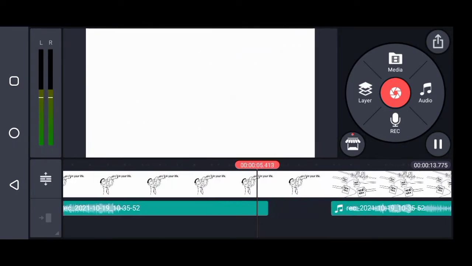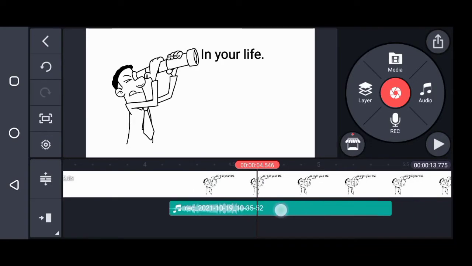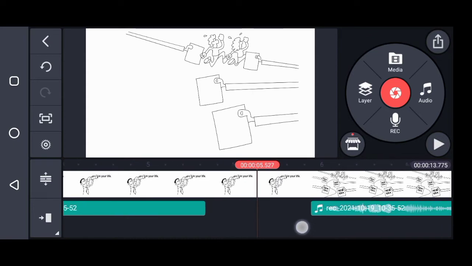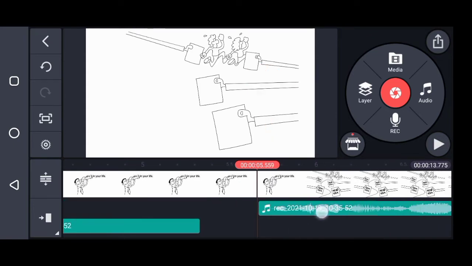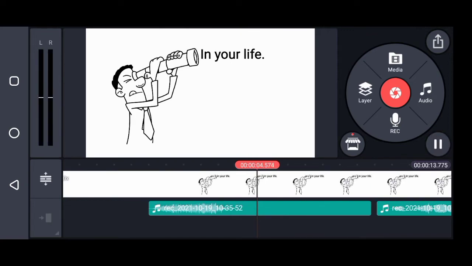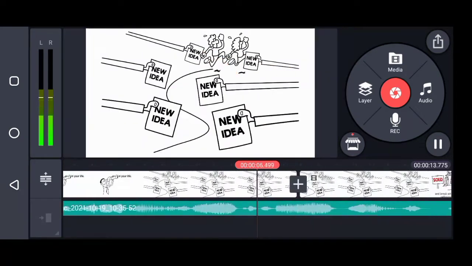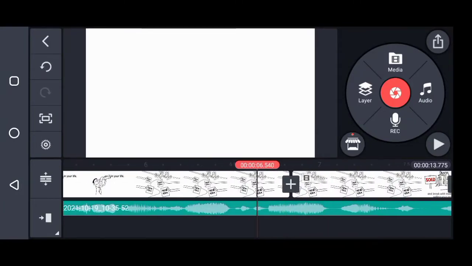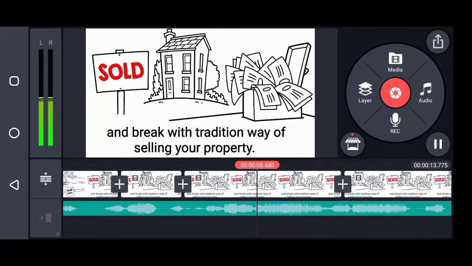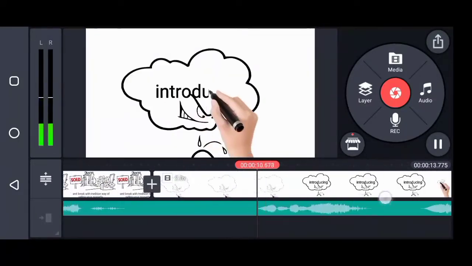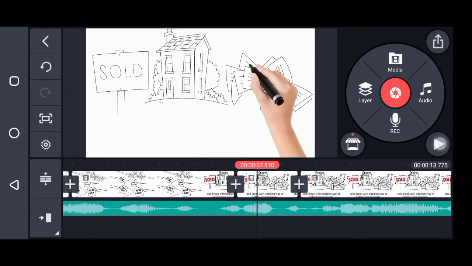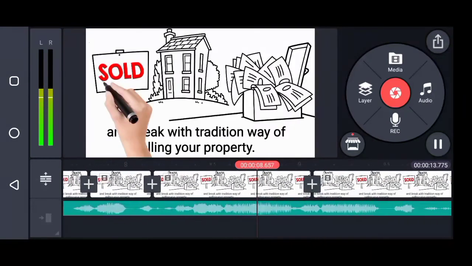In your life, I can just make this one still go here, in your life. But sometimes you have to try new things, and bring it here. Try new things and break with tradition way of selling your property. Introducing. Selling your property. We should have worked on the text first, on break with the tradition way of selling your property.